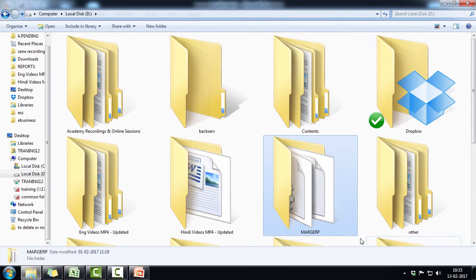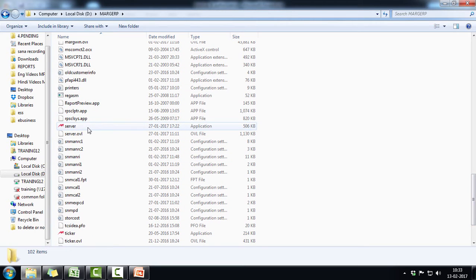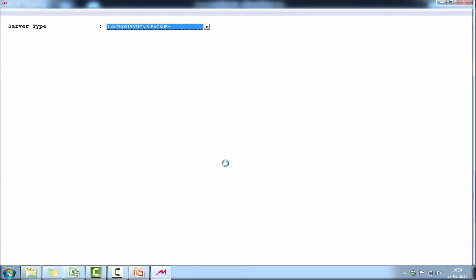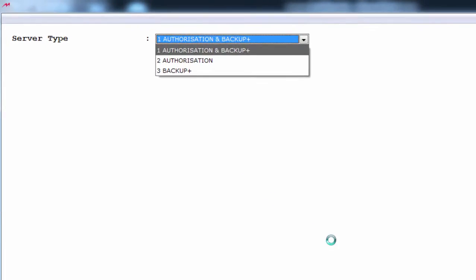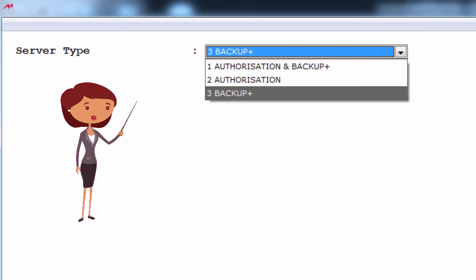Firstly, you will go to the location where your Mark software is installed and double click on your Mark folder. Here you will find an application server.exe. As soon as you click on it, this window will appear in front of you where you will find three options: authorization and backup plus, authorization, and backup plus.